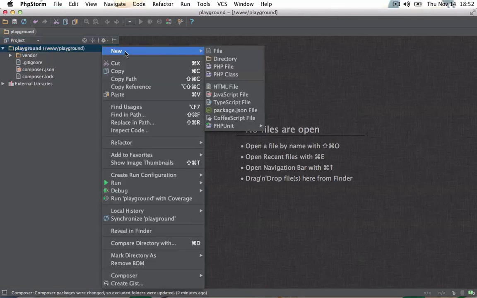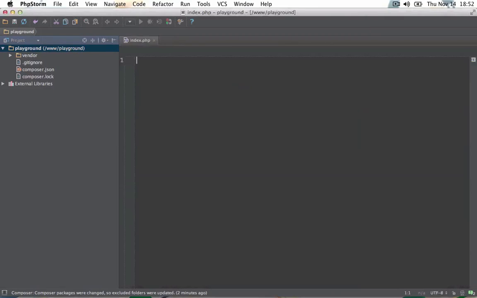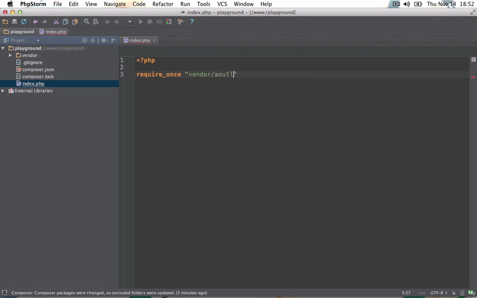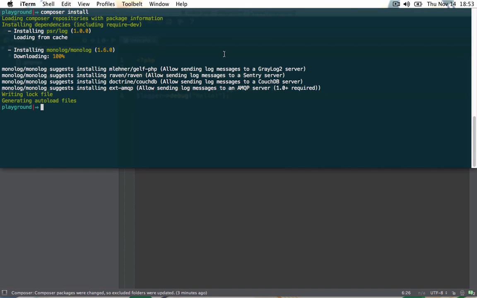I will create a simple file here, which is called index.php. Inside this, I will require once this vendor autoload PHP file. Don't worry about this now, I will explain this in further episode. Now I will create a logger. New Monolog logger, give it some name, basic, and let's add some debug message. Hello. And when I run this now, you will see it's working.